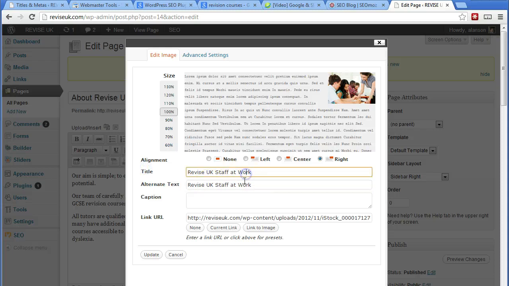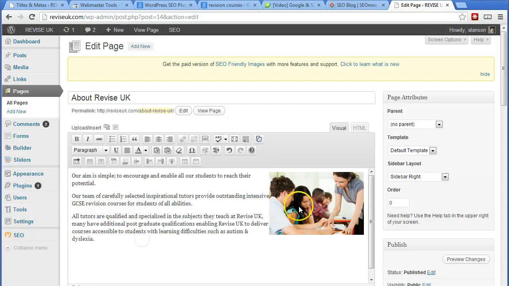Giving a good description, a good alternative text, is going to help you get up in the search engines, and it also helps people that have got screen readers. So if you give a good descriptive title, the alternate text is the most important bit, but you really want to do both. They shouldn't necessarily be the same, but you get the idea. So just update that when you're finished, and that's how you do SEO on photos.